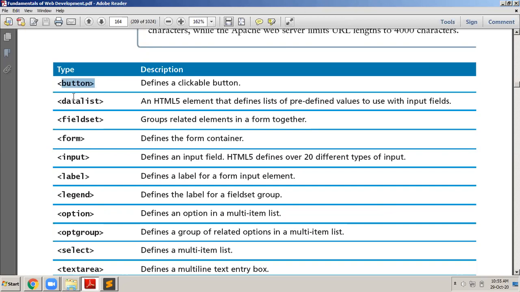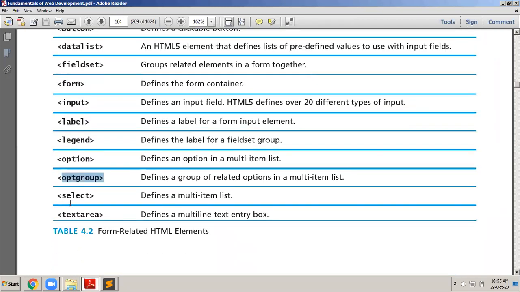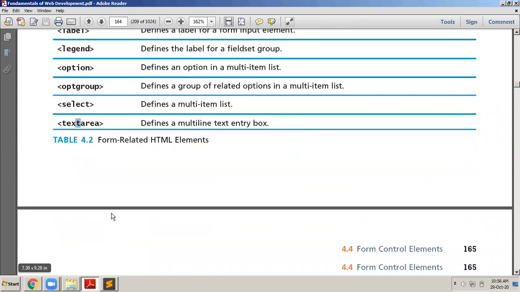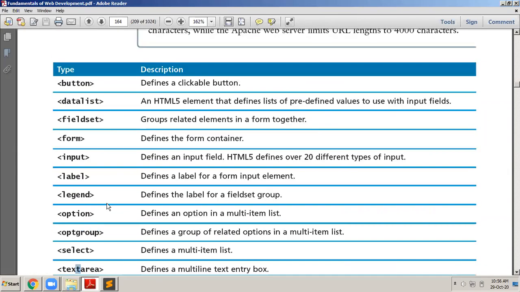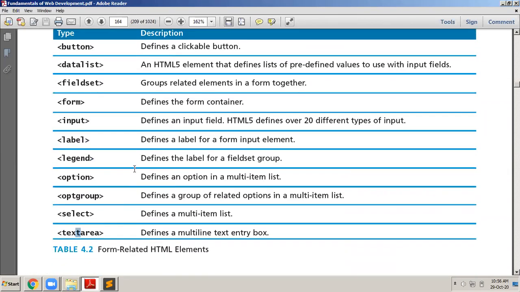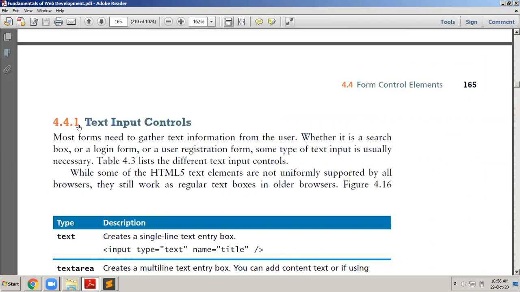So there is a category of buttons, then there is a category of data list, then a category of field set, then there is a form, then there is input, then labels, legend, options, option group, then I have select, then I have text area. So these are the different categories of things that I have in HTML. These types of controls, I can place on HTML forms. Now first is this category, the text input control.